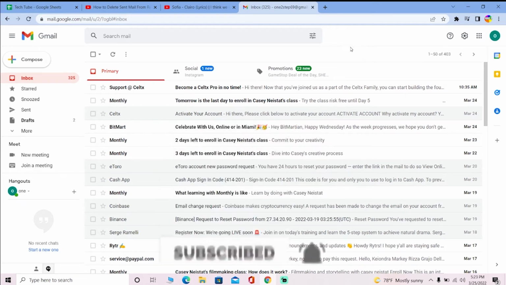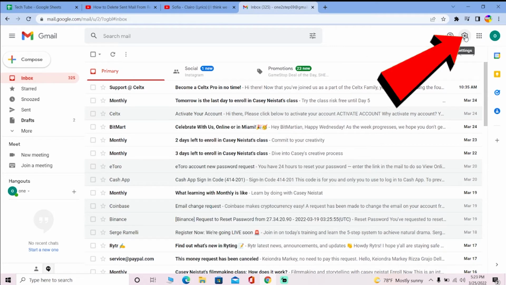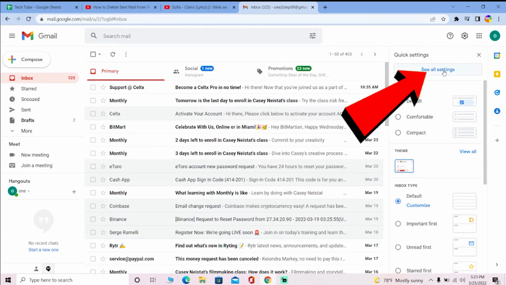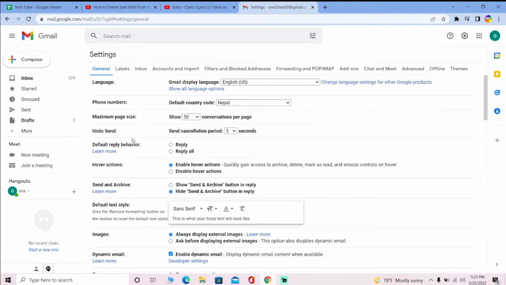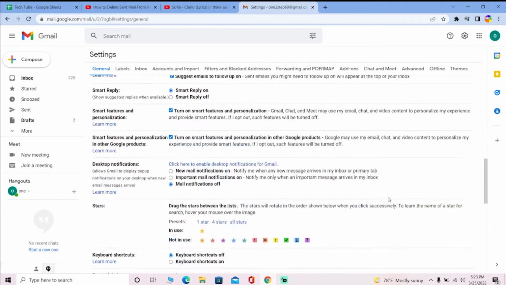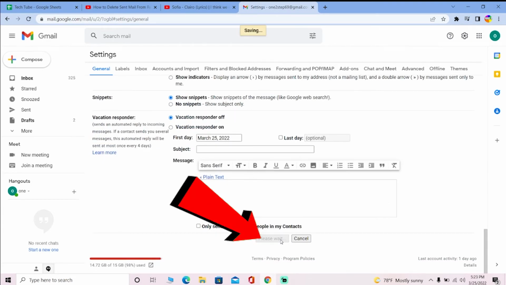First step, you open Gmail, you click on the settings icon over here, and then you go to see all settings. Once you do that, on the General tab where it says Undo Send, you want to make sure you set it to 30 seconds, which means after sending a mail to somebody, within 30 seconds you can undo it, which means you can unsend it, but you only have that 30 seconds time frame. After you do this, scroll all the way down and click on save changes.